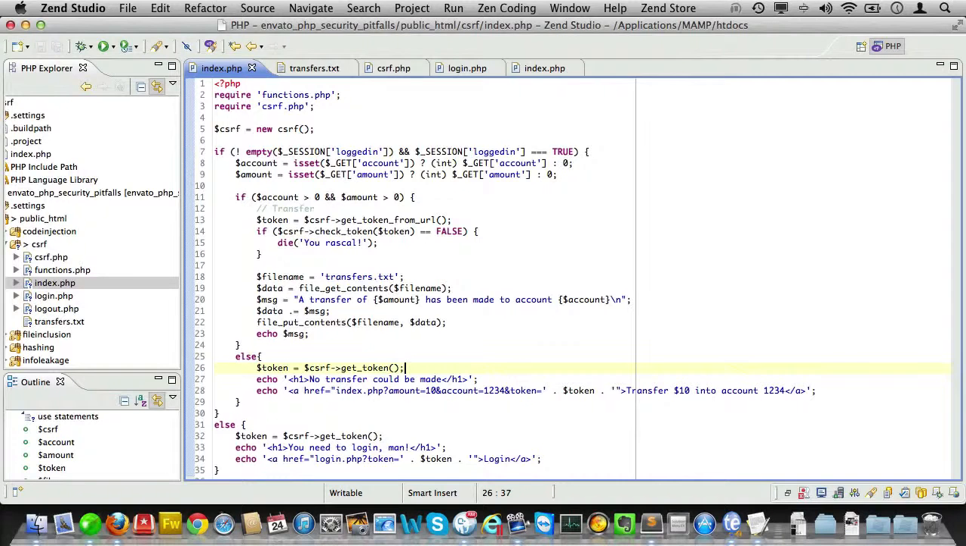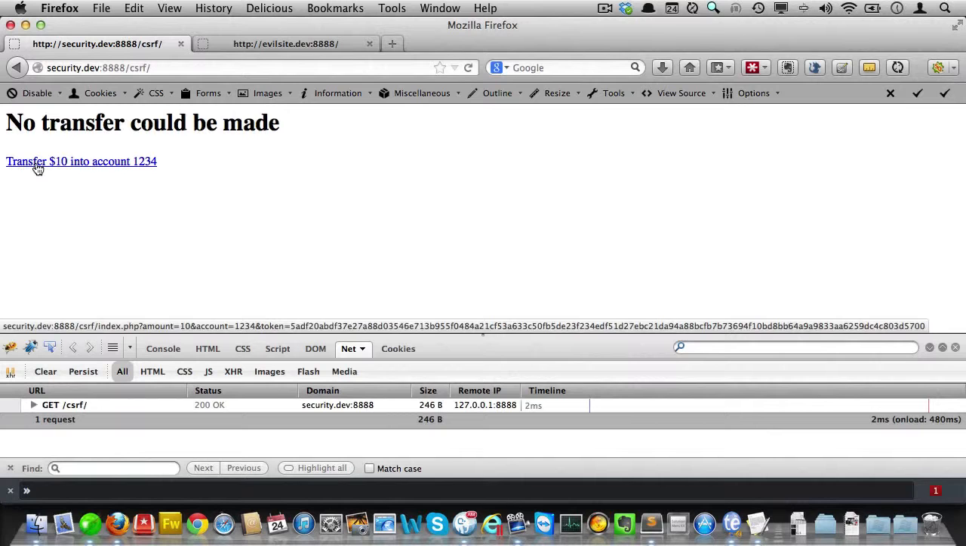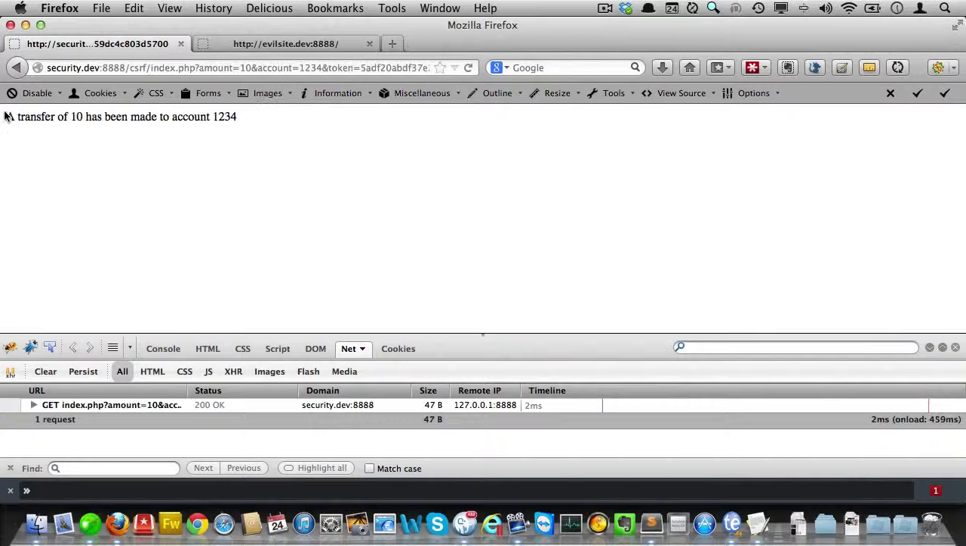Now let's see if I didn't make any mistakes. Now we are still logged in, so we're seeing our link to the default transfer. And as you can see, it includes amount, account, and token. Let's just click this link. And here we get it. A transfer of $10 has been made to account 1234.